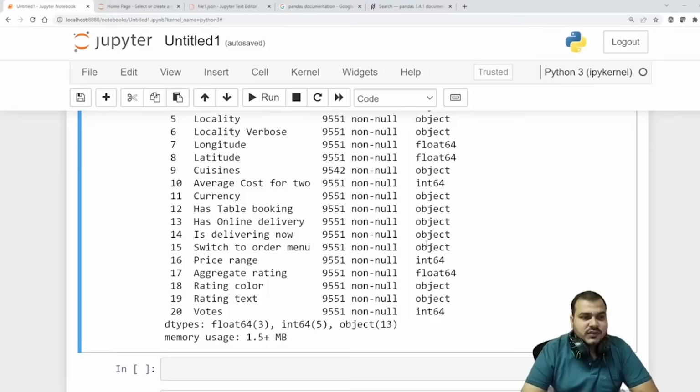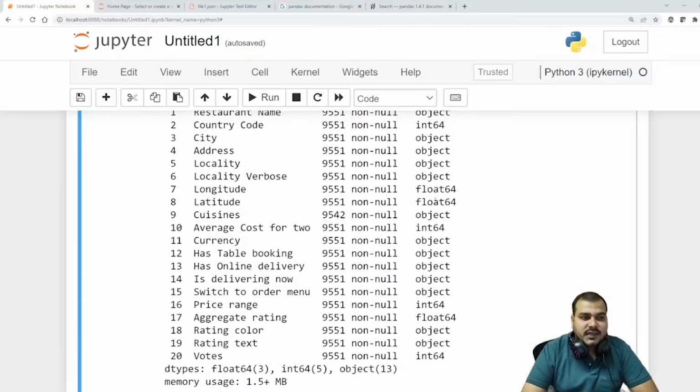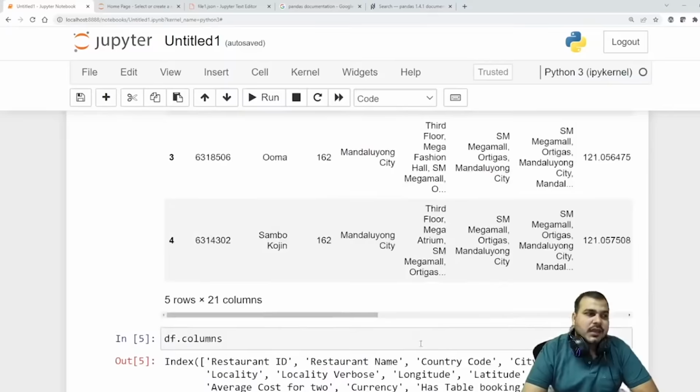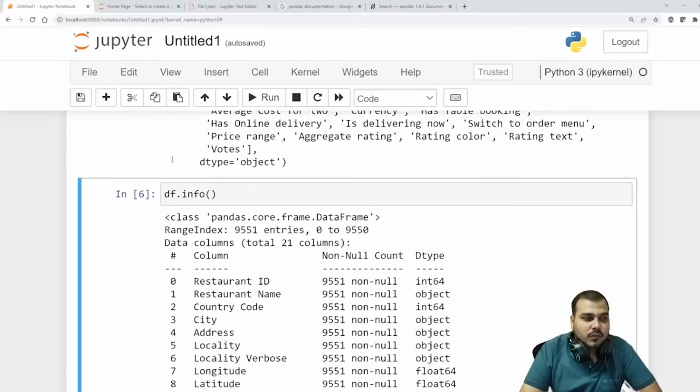You also have float. You have objects. Wherever object is there, just consider that it may be a categorical variable. It may be an integer variable. It may be text data. Initially, always you do this. You try to find out what are the columns. Try to find out the important information about the columns with respect to the data type.